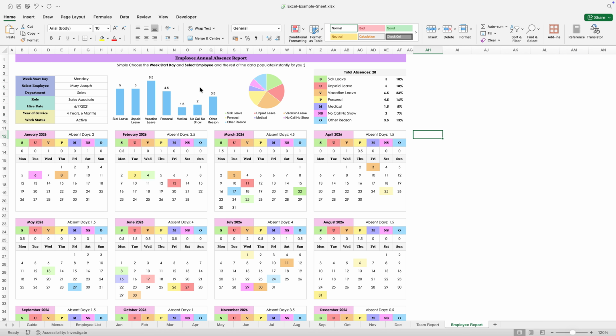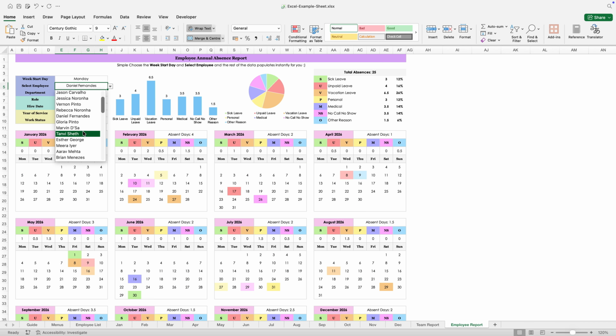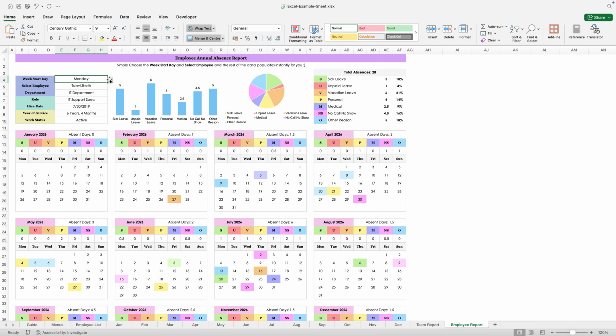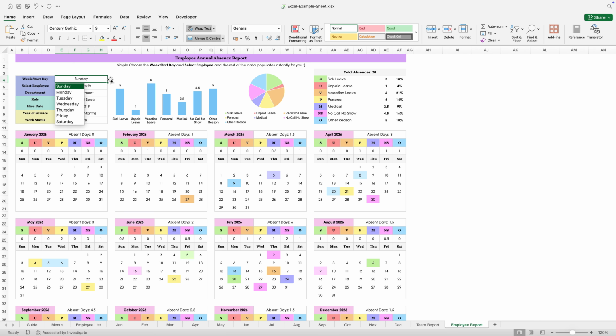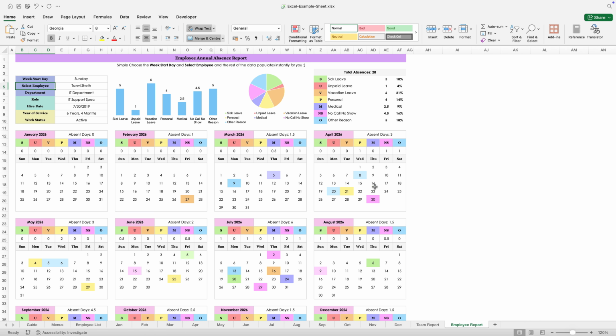The report is aesthetically designed, and we've included bar and pie charts to make it more engaging and easier to understand. You can simply use the drop-down menu or type and select the employee's name, and all reports will update instantly. You can also change the week start date to Sunday or Monday, and the calendar will adjust automatically based on your selection. With this, step 4 is fully completed.